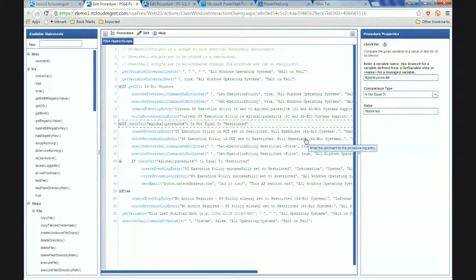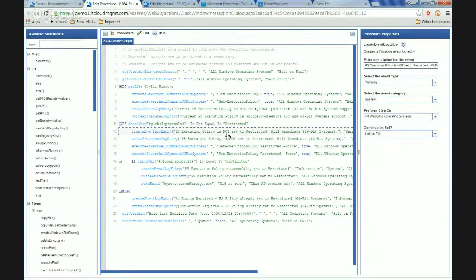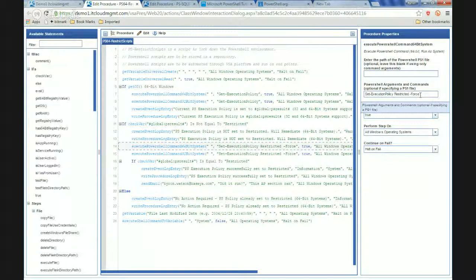Next step is looking at the PowerShell results. If it's not equal to restricted, meaning anything else other than restricted, start to do some additional steps. So if I have a system that's unrestricted, it will say the PowerShell execution policy is not set to restricted. So that way we can query the event log, the system event log on that system, and create a report against it if necessary. And then from there, I start to do simple PowerShell commands, set my execution policy to restrict it, and use the force switch so it doesn't prompt the user to have any type of feedback.